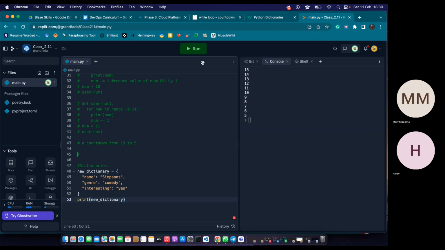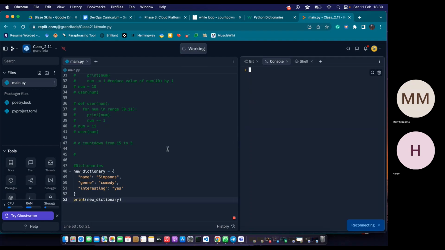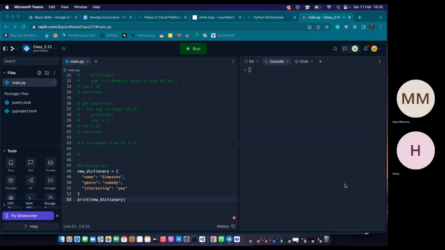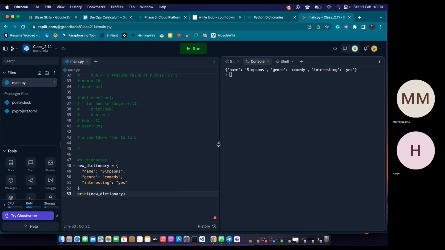Let's print this out and see. Okay, I did not click on that very well. I was not printing it. Let's spell it very well. New dictionary. Oh, okay. So it's printed. Yeah. All right, cool. So this is how it's printed.